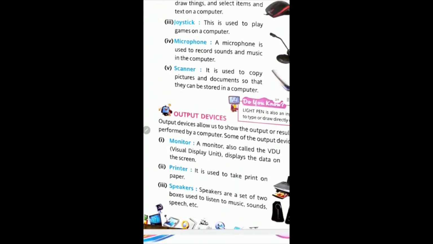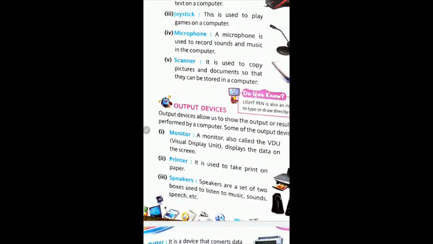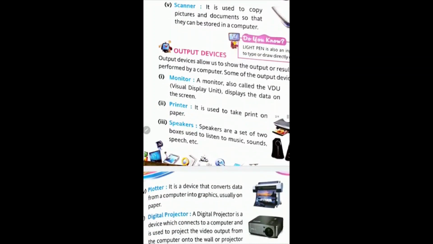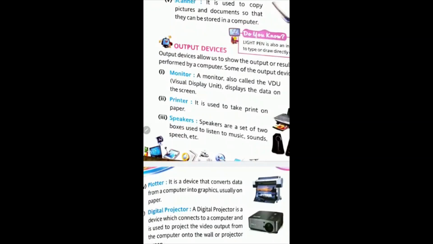So printer is used to print the work done by the computer on paper. Next output devices are speakers. Speakers are a set of two boxes used to listen to music, sound, speech, etc. Then the next type of output device is plotter.